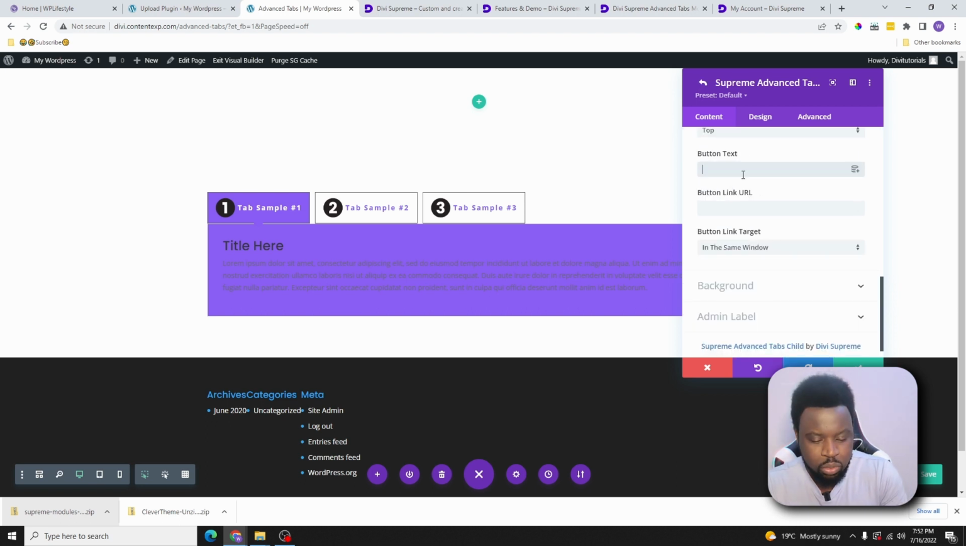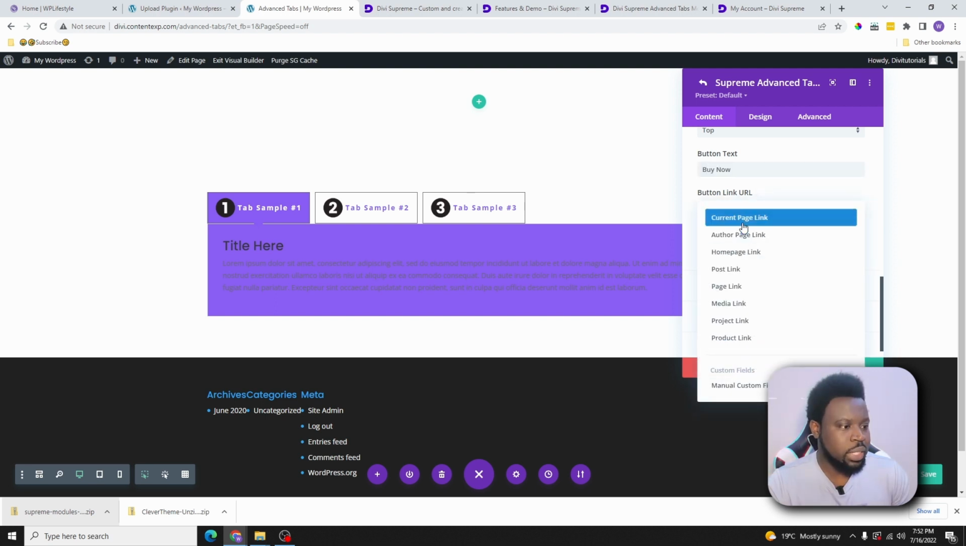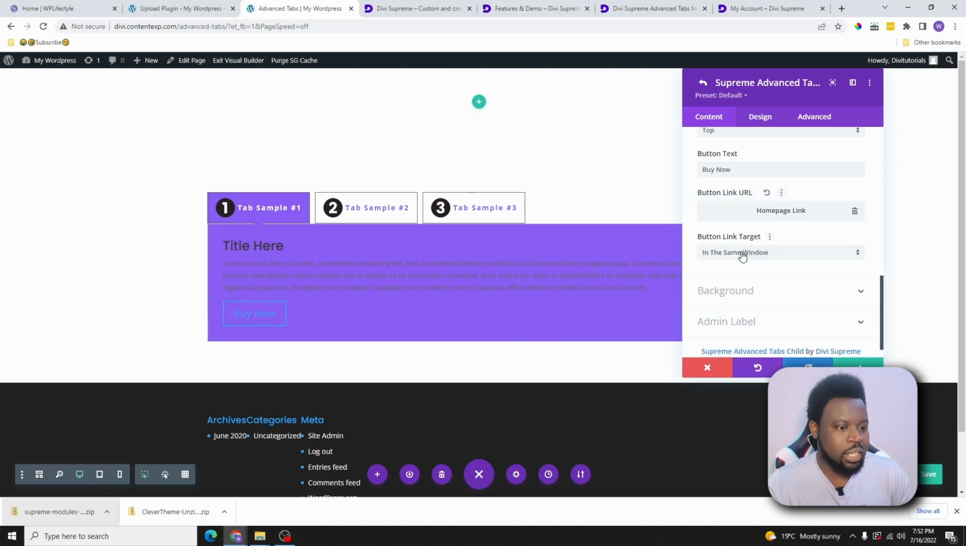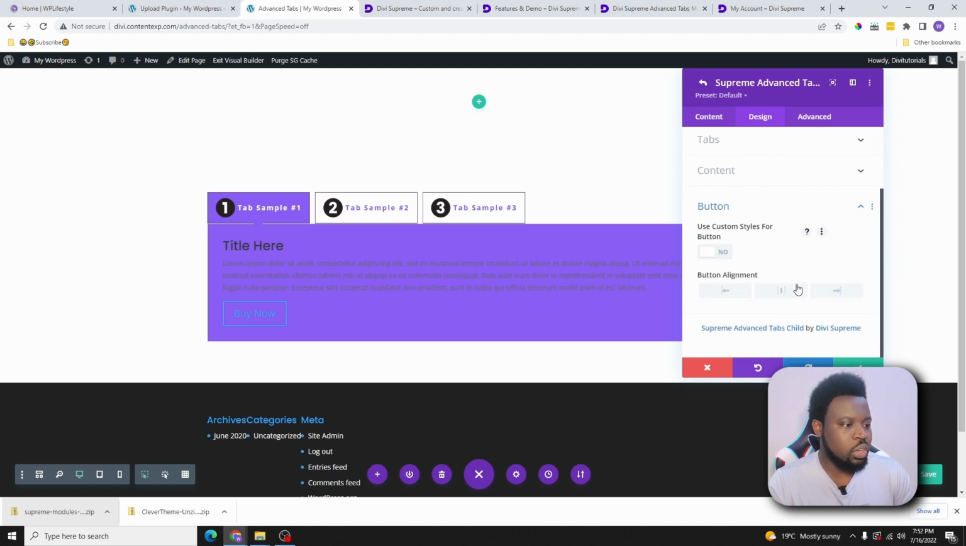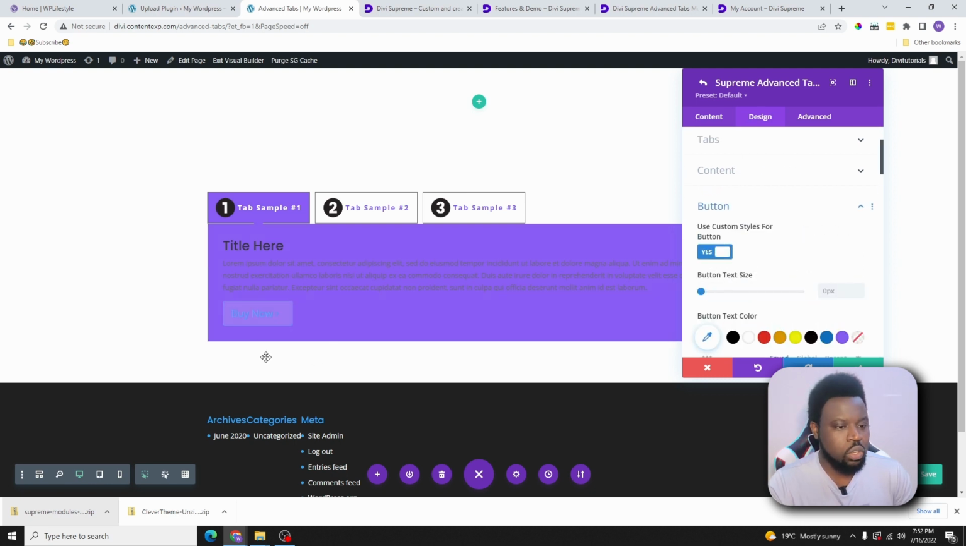Maybe we're selling something, we can say buy now. So once you go in here and put the link for the button, the button is going to appear in here. So let me go ahead and add a link. Now you can see that we have that button in here. If we go back to the design tab and go to buttons, this is where we can customize the button. We can use a custom button tab.